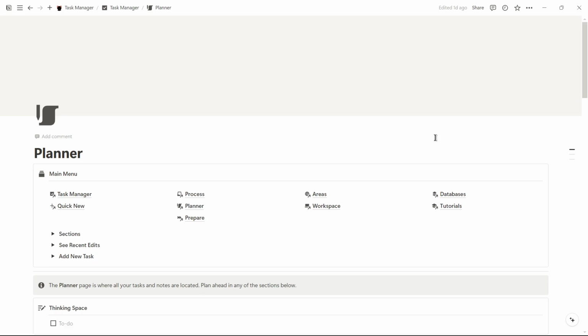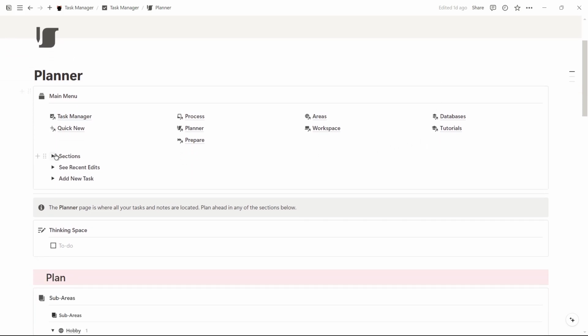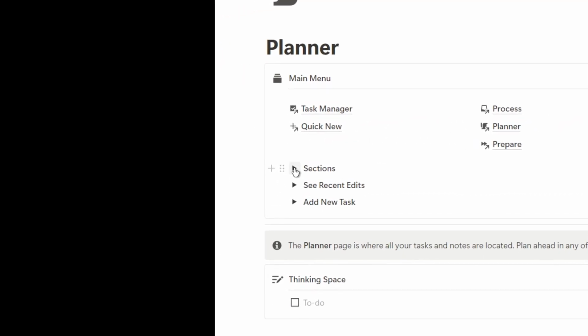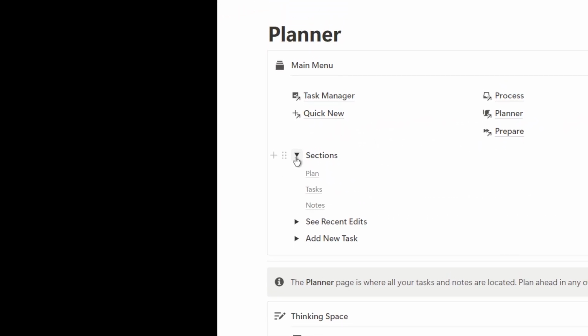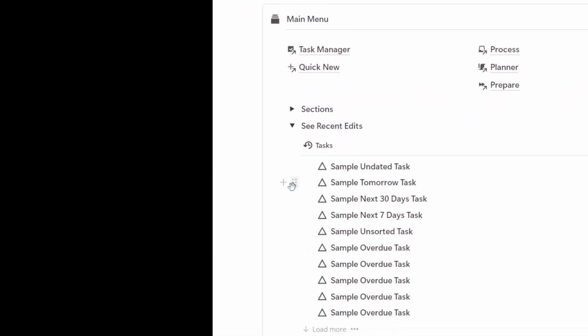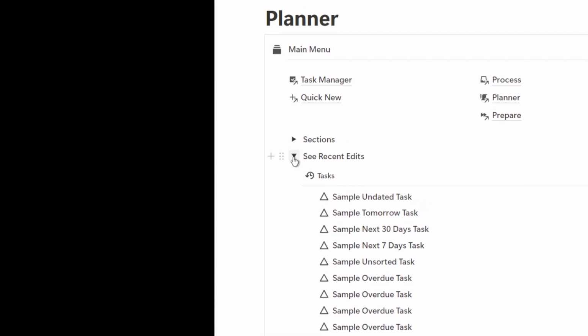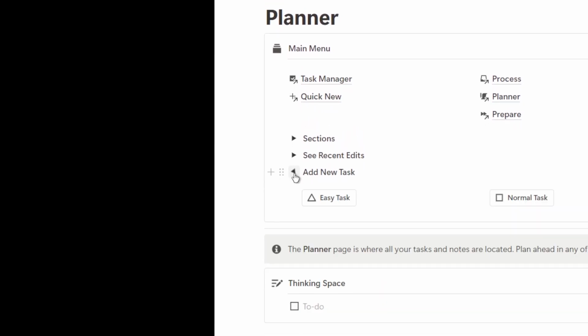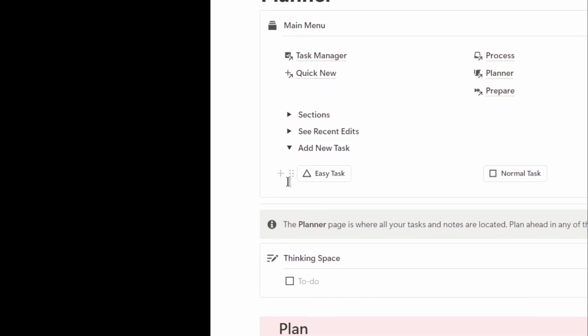Now let's go to the next page, the planner. You might have noticed by now that there are toggles here that are present across all pages except for the quick new page a while ago. Sections so you can jump to different sections in the page. See recent edits to see your recently edited notes from any page in the template, and add new tasks where you can add new tasks quickly from any page in the template.